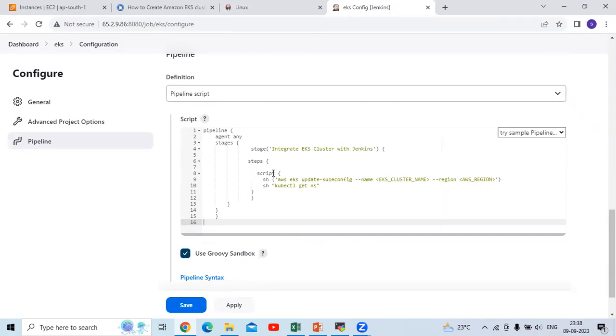So in steps you can see, in script, aws eks update-kubeconfig --name. So here we need to enter our cluster name. So our cluster name is sample. Then after that, --region. So here we need to enter our region name. So my region name is ap-south-1. Then after that, the next command is kubectl get ns. It will print our namespaces, right?